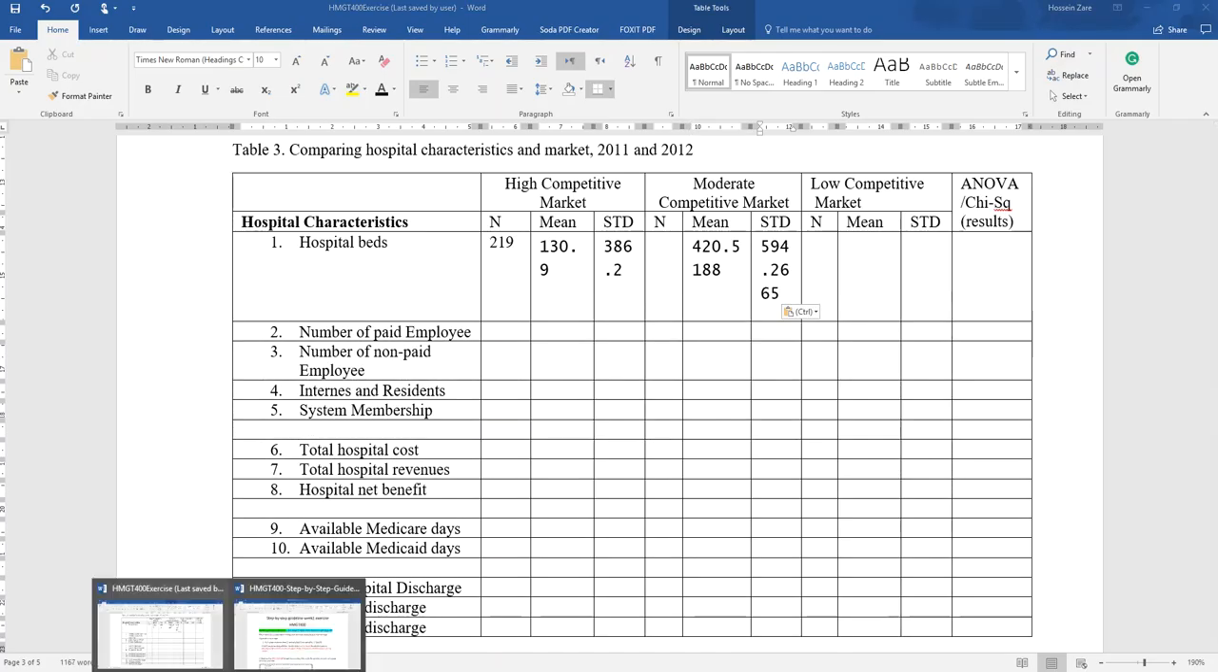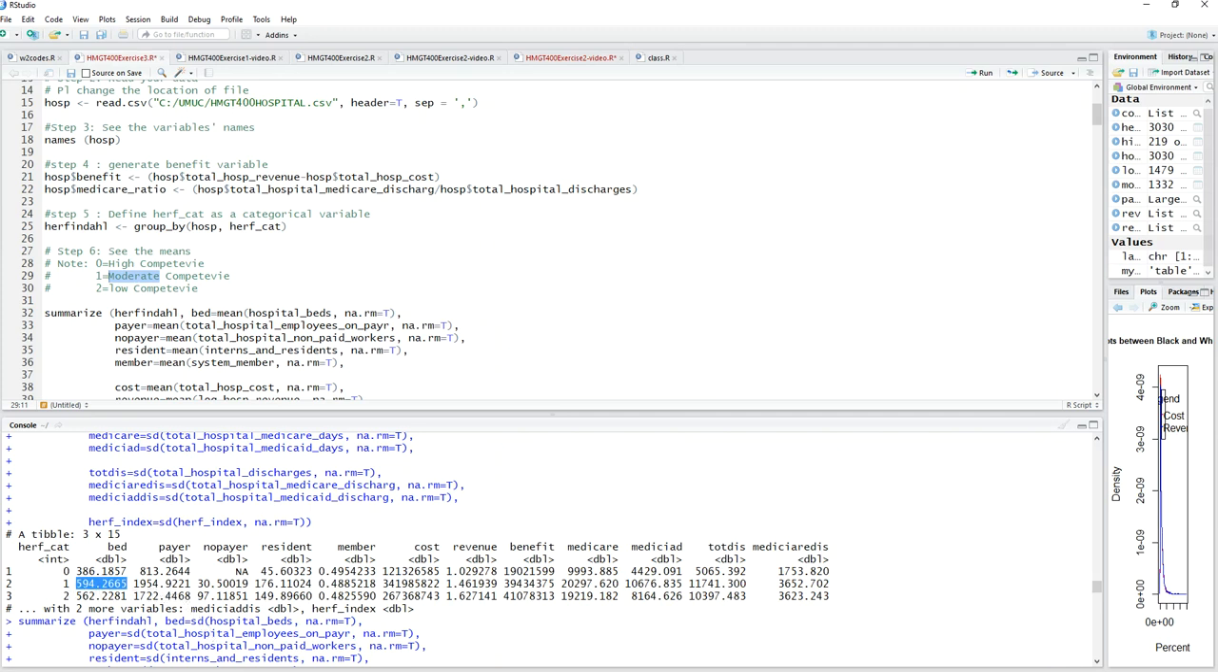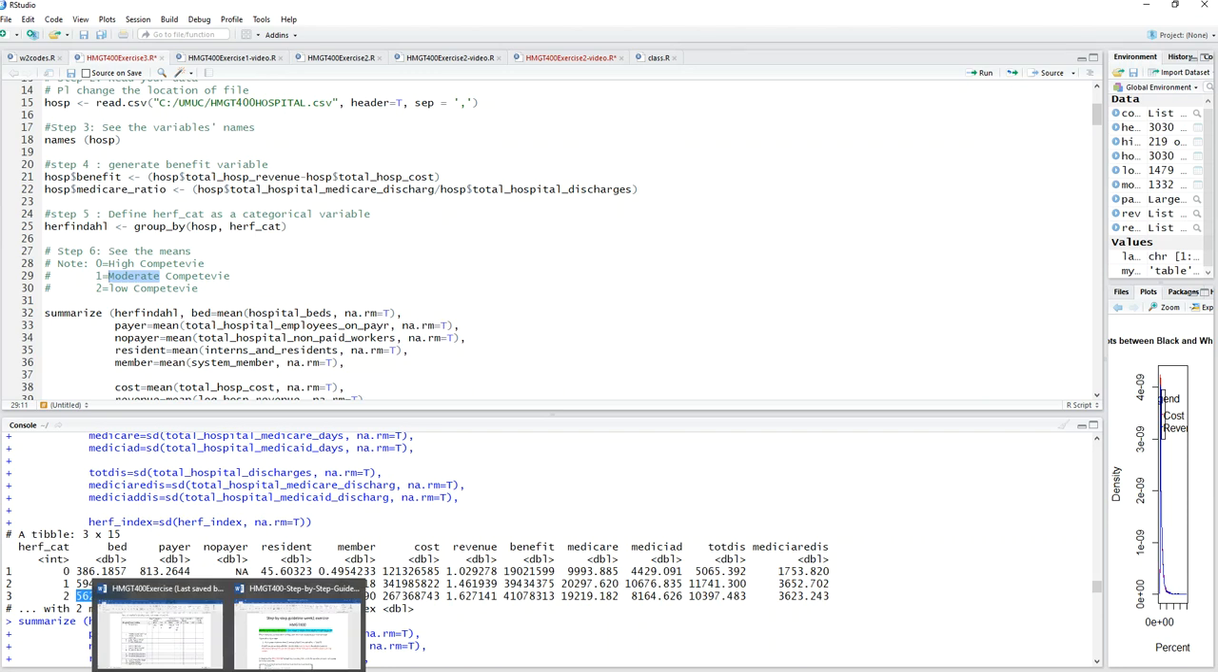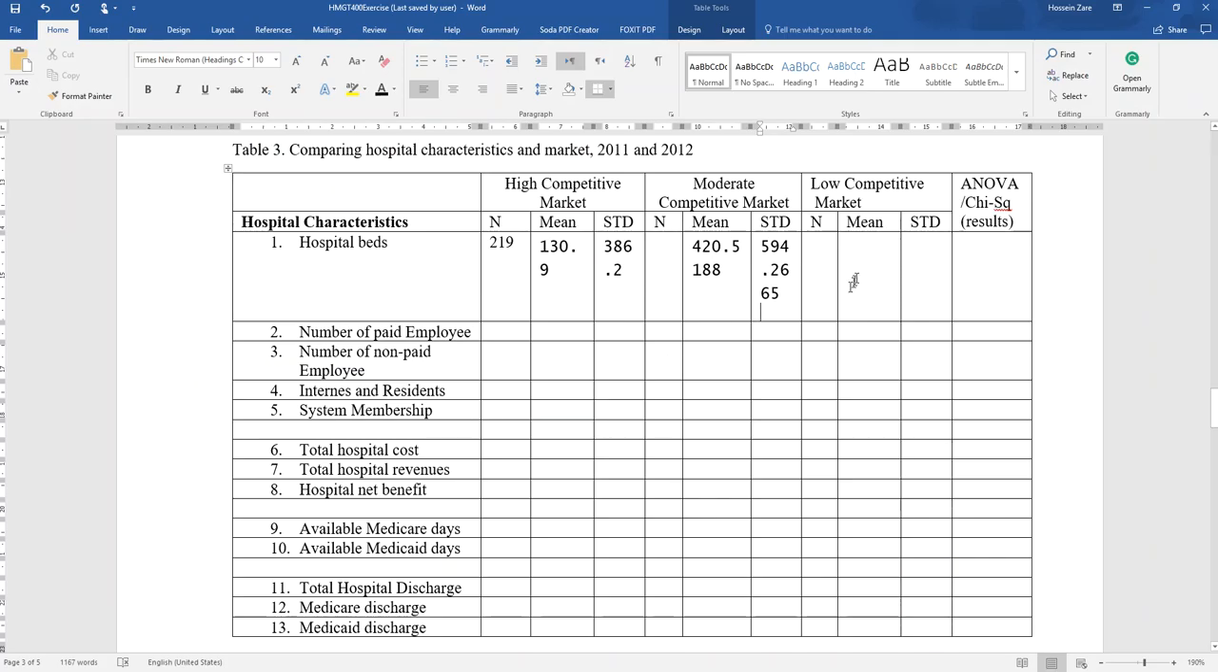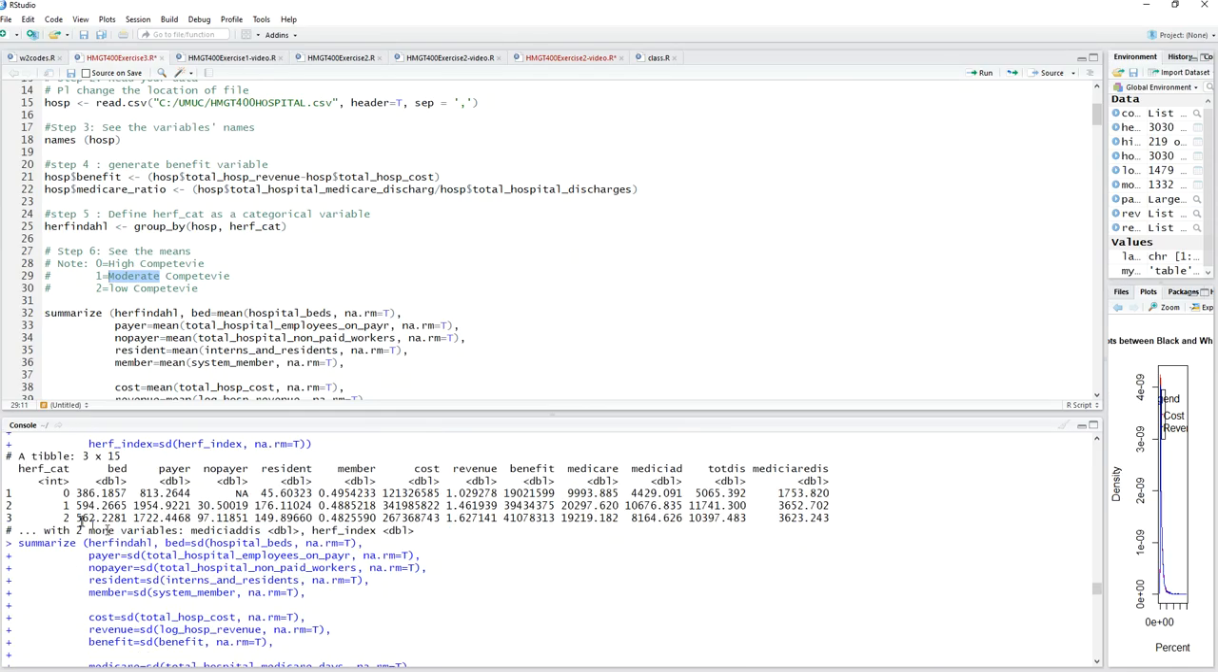And for the low competitive market, this is the standard deviation. Okay, let me go from the first. This is the mean, and this is the standard deviation.